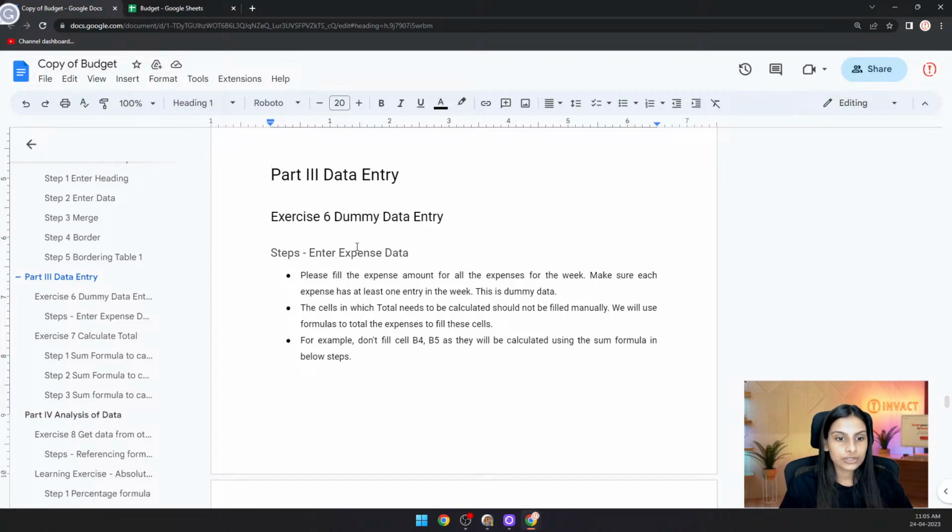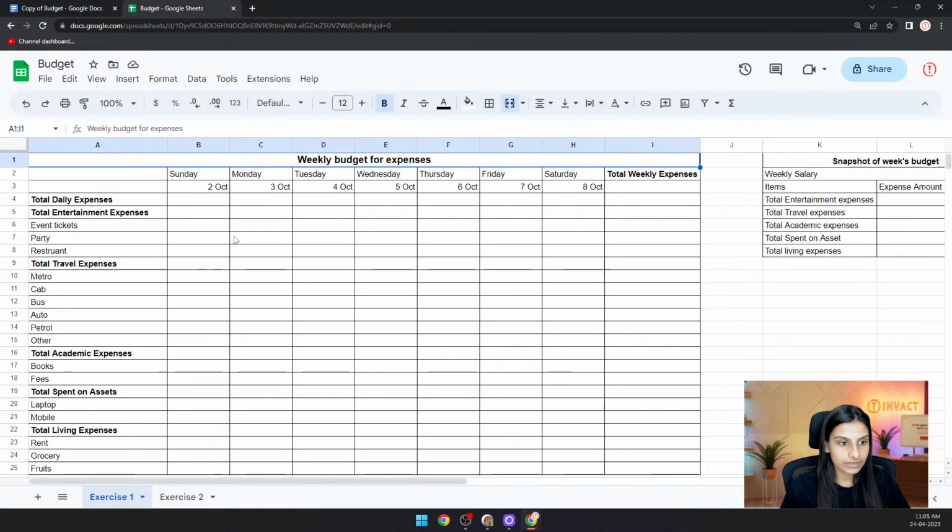All right, so enter data expense. Please fill the expense amount for all the expenses for the week. Make sure each expense has at least one entry in the week. This is dummy data, so we fill made up expenses. You don't have to take real amounts, or amounts that are real for you. Just take some random expenses and fill this whole table.